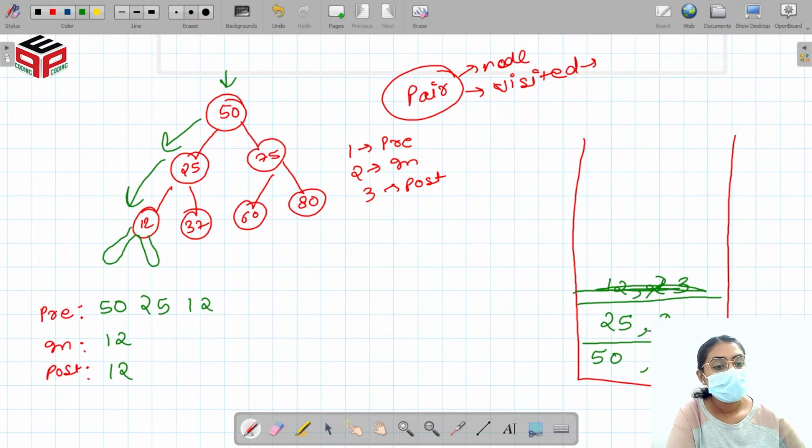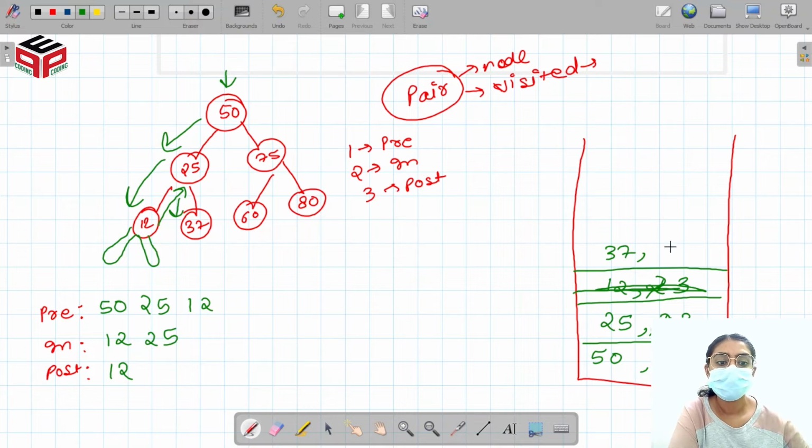Now 25 is visited for the second time, right? So we'll add 25 to in. Now we'll increment its counter to 3, and we'll look to its right. There exists a value 37 which is visited for the first time, so we'll add it to the pre, right, and increment its counter to 2.